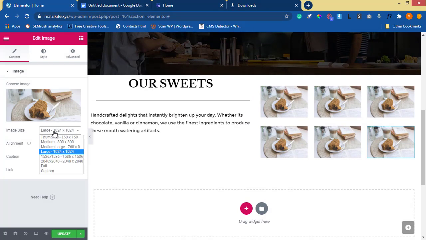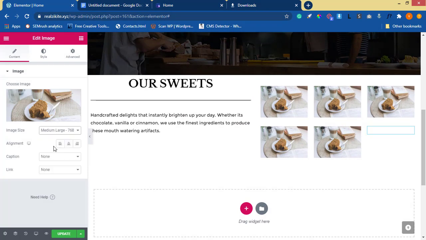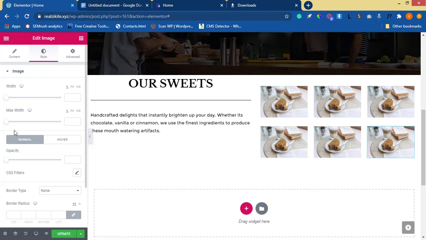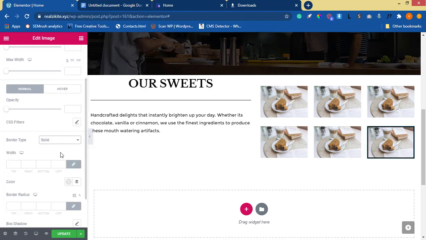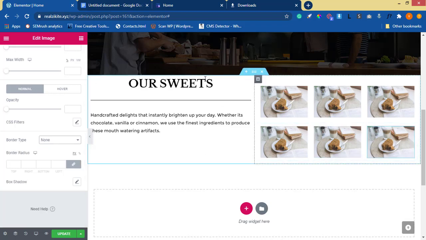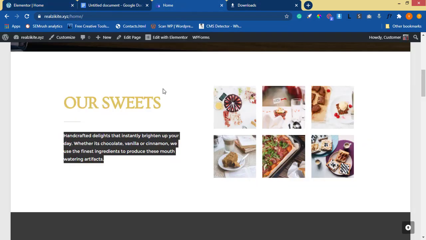So we move this over to medium large up, and then do we need a border? We don't need a border. So that is it for this section, but we need to create the gap on top.